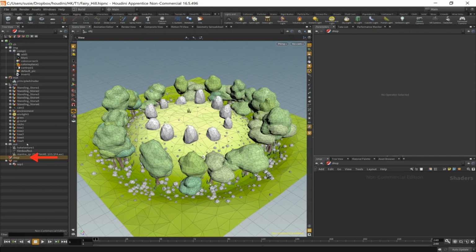The SHOP network, or shader operator, is the precursor to the material network and is only in Houdini for legacy reasons, so we don't need to worry about it.